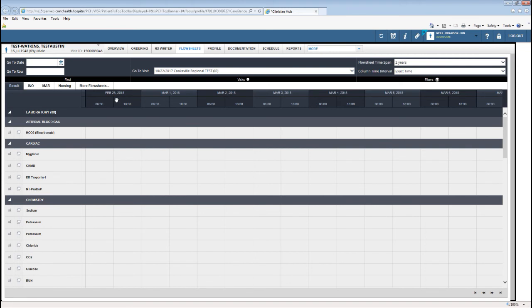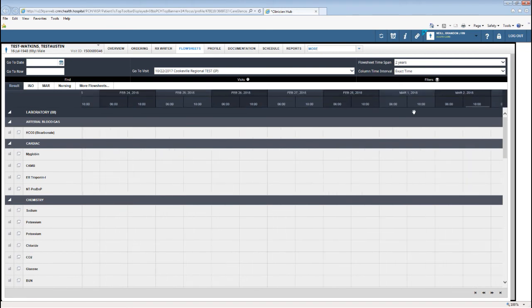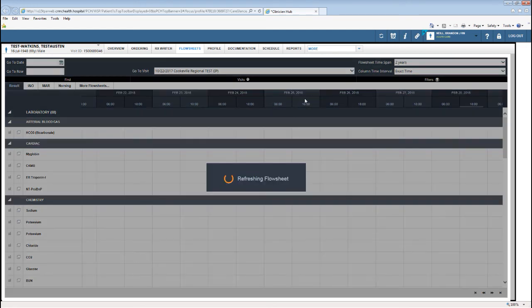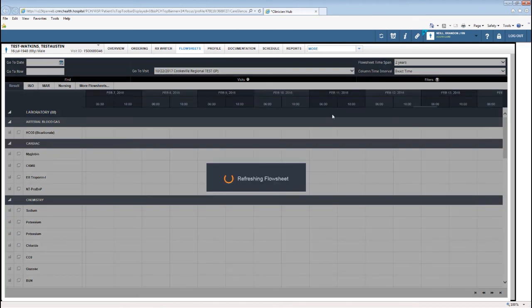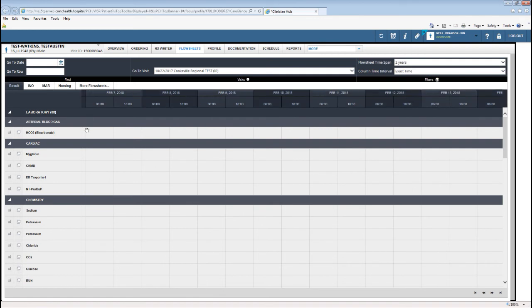You can see it's a spreadsheet format, but at the top we have our dates. And if we click here, we can scroll back to see what tests were done and when. You may have to go for a little ways, especially if this is our test environment. You shouldn't have to go this far.